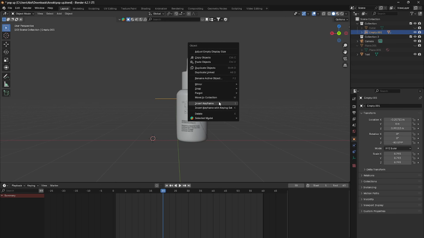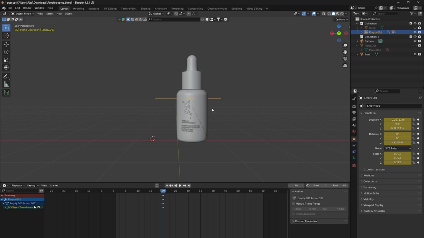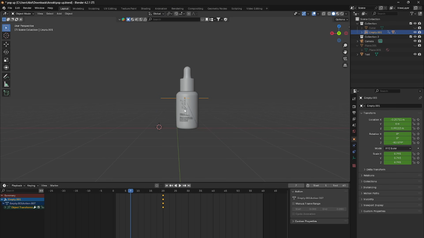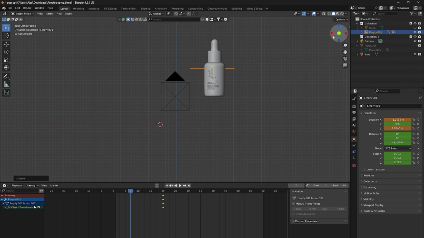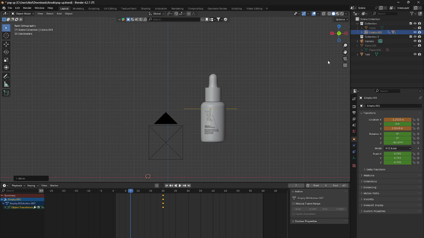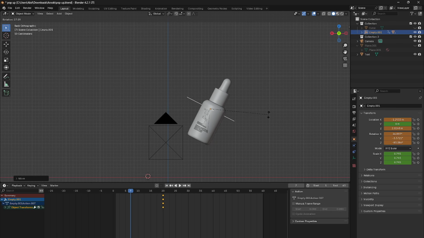First select our product. Then at frame 20 add a location, rotation and scale keyframe. Then at frame 7 move it along Z-axis by pressing GZ, and a little bit along X-axis by pressing GX on your keyboard. Rotate it a little bit and add location, rotation and scale keyframe.